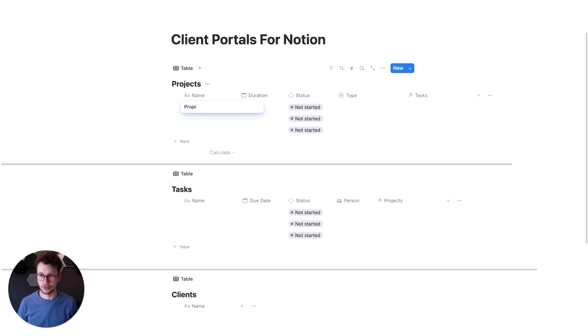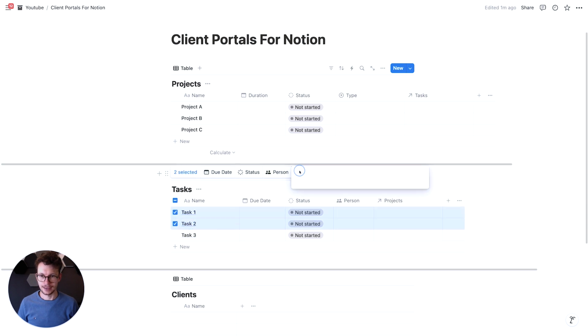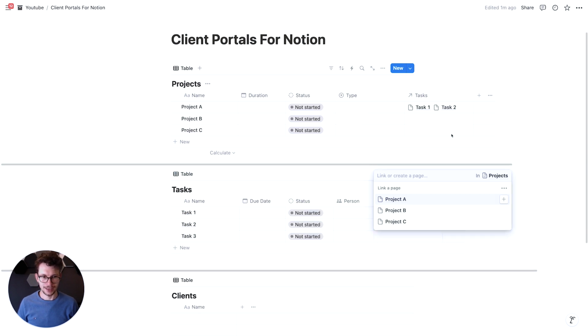So let's just add project A, project B, and project C. And then we have here our tasks, task 1, task 2, and task 3. And for now, let's connect the first 2 tasks to project A, and then our third task to project B, just so we have some sample data in there.